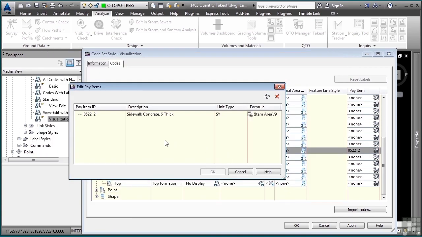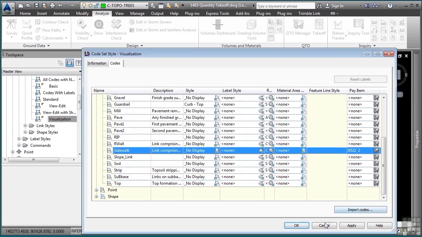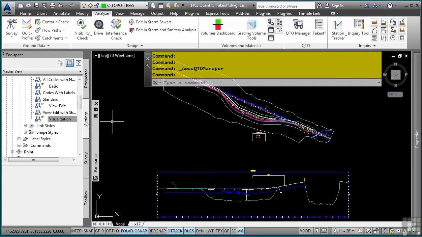Note, and this is really cool, you can actually apply multiple pay items to an entity to get multiple quantities that you may need. I'll cancel out of this. Let's go ahead and look at the parts list.